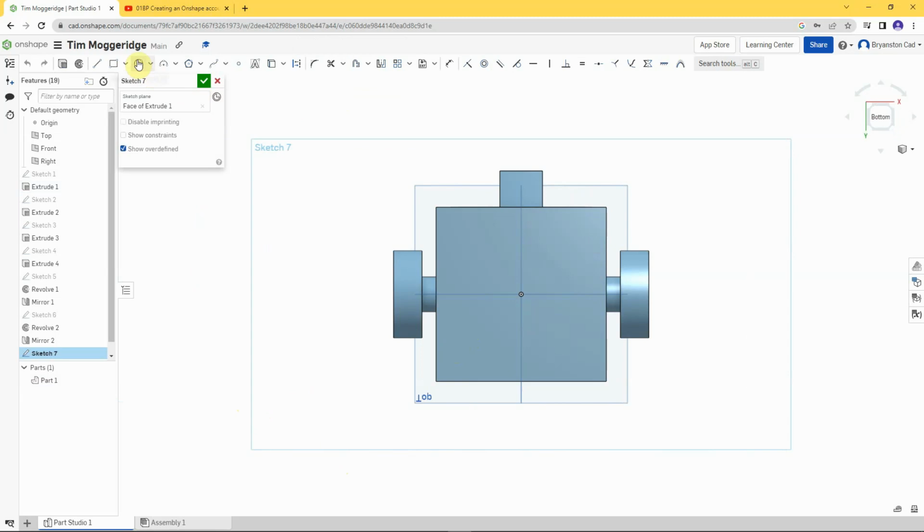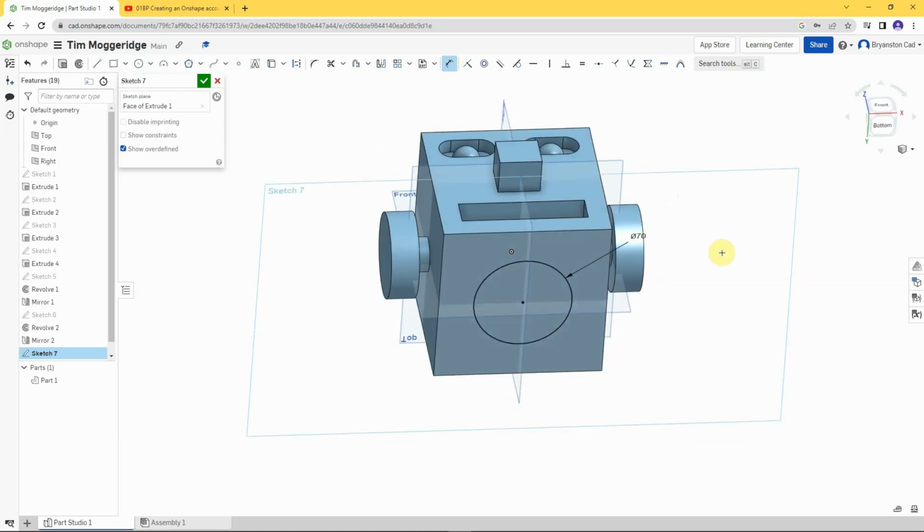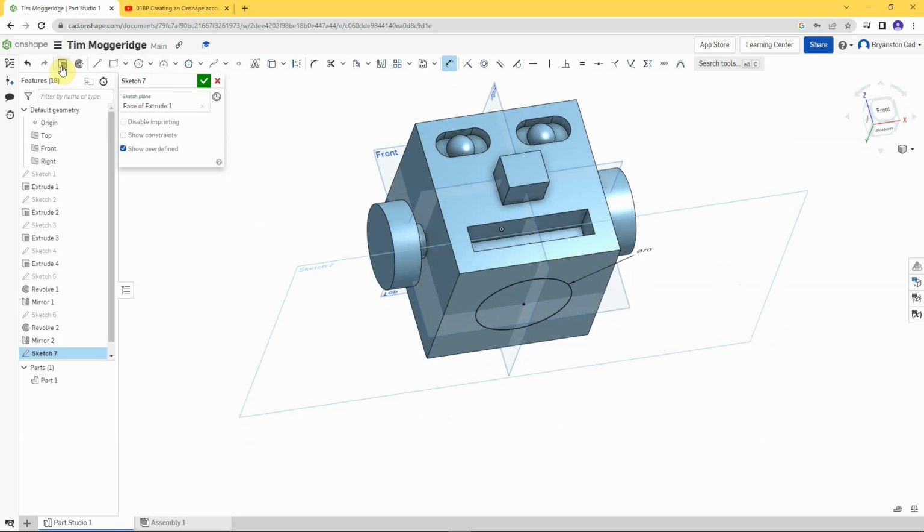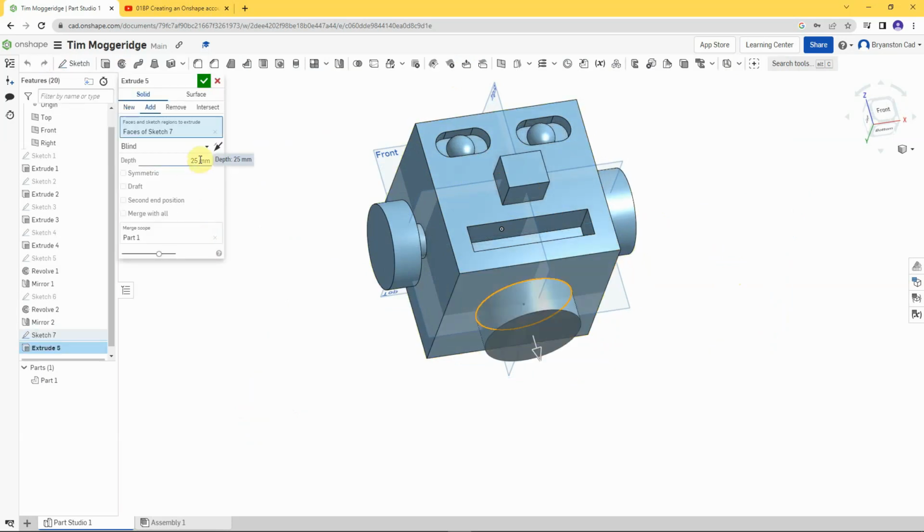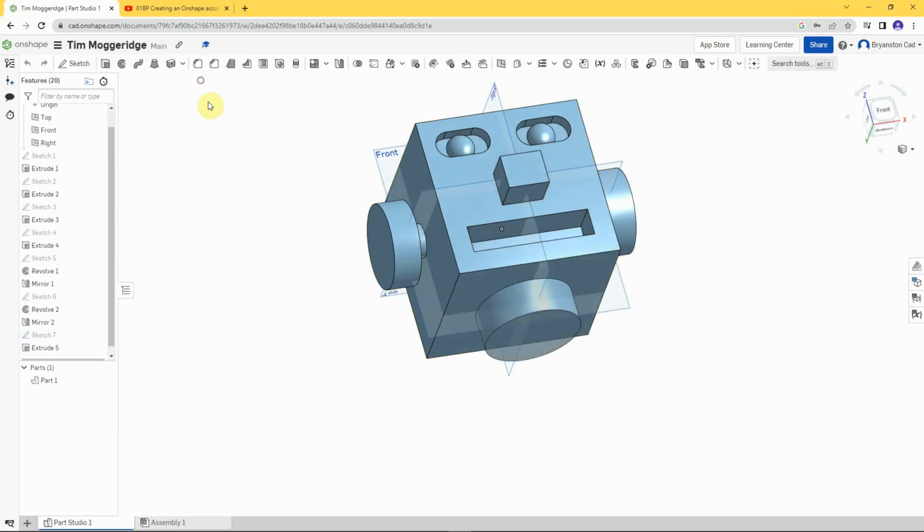I'm going to use the center circle tool again, left click on that, left click on the origin, drag out a circle, left click to place it, and use the dimension tool, left click on the circumference, left click in space, and I want that to be 70, so 70 millimeters in diameter. Left click to place that, hold the right mouse button down so we can see what's happening, left click on extrude, and we're just going to go with the default 25 millimeters. Left click to confirm. Okay, now we're going to try something a little bit more complex. So this time we're going to create a new sketch on this face to start with.